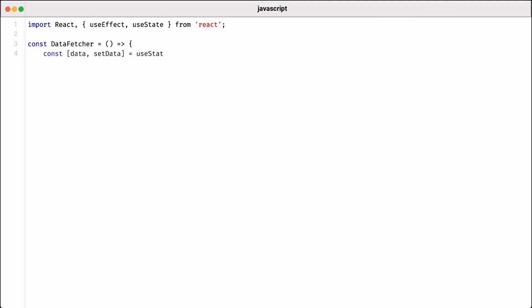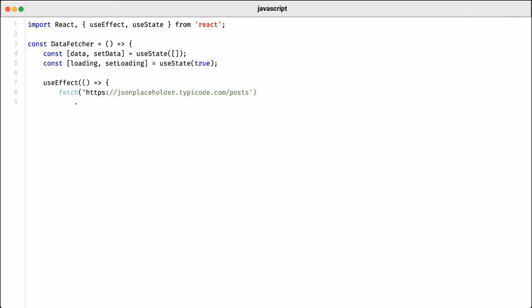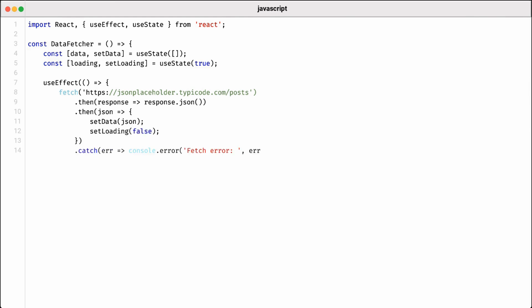Now let's take a look at how we can implement a simple data fetching functionality in our React component using the useEffect hook. In this code, we define a functional component named DataFetcher, where we initialize two pieces of state, data for storing the fetched posts and loading, which is initially set to true to indicate that data is being loaded.